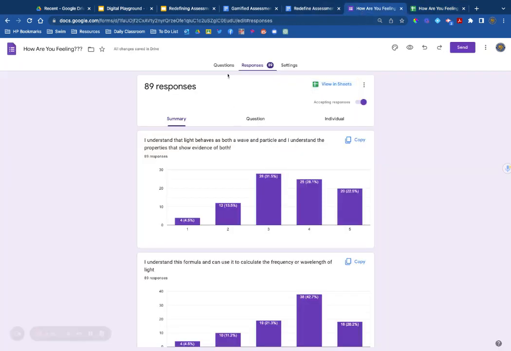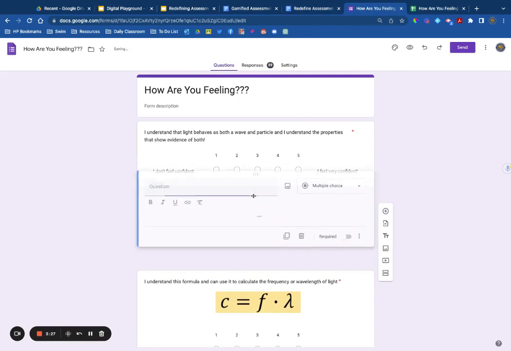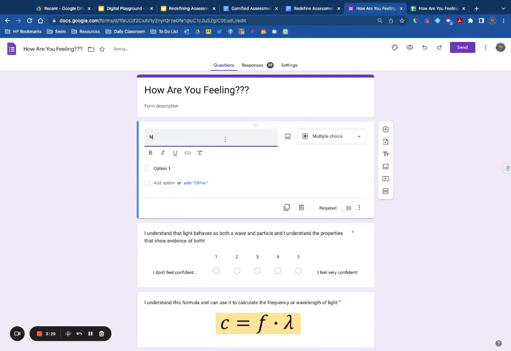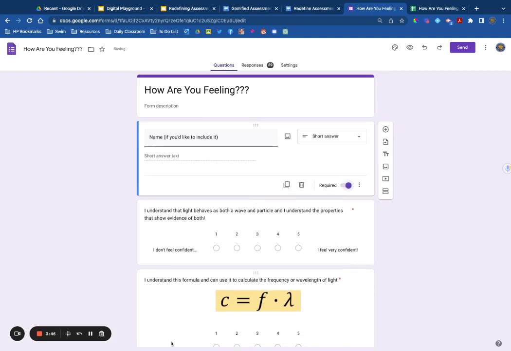To do that, all I would have to do is include a question at the front of the form, asking for their name. And you can even put a description here if you'd like to include it. If I want it to be an option to be anonymous, I would keep this not required. If I didn't want it anonymous and they have to tell me their name, I would just mark that as a required question.